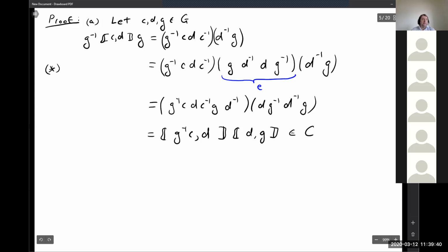Okay, so now, Professor? Yes? For the second term, the commutator, wouldn't it be D G inverse? D G inverse, thanks. Yeah, that's what happens when you hurry. You actually spend more time correcting typos. Thank you very much. That's G inverse C, D, D G inverse. Good. Thank you.